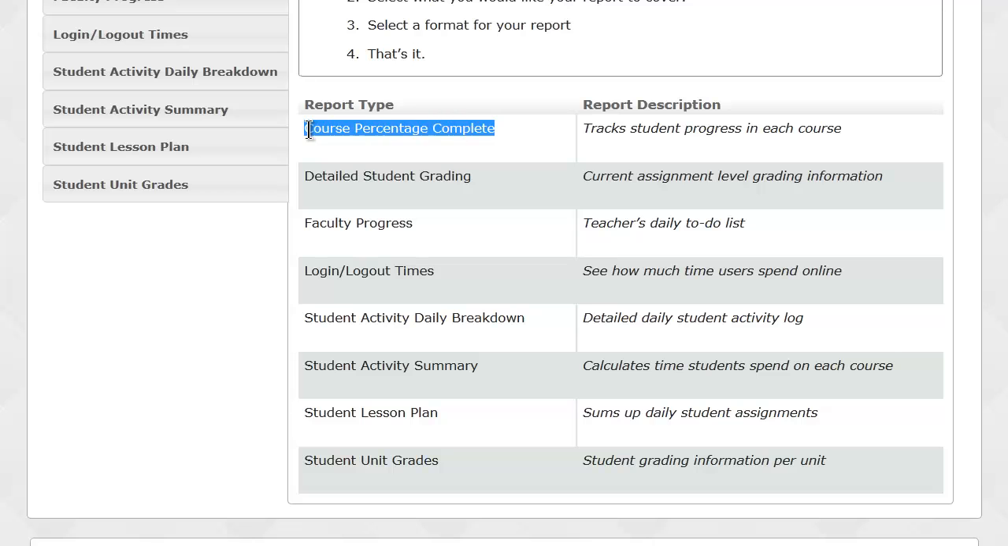The course percentage complete report, this will show you how we're tracking the progress for a student, the progress bar. It will let you know the number of activities for the course and the number that have been completed. So you know exactly how much is left to complete for the student.